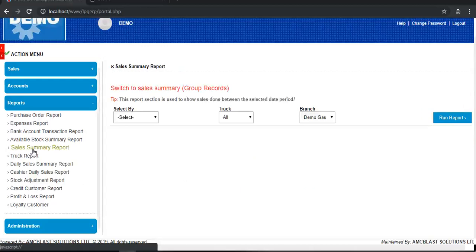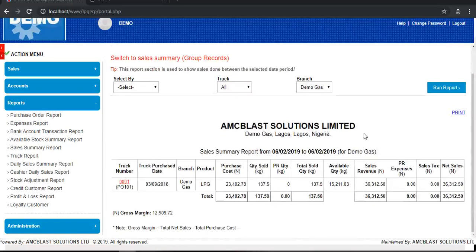And sales summary reports. The sales summary report gives you a complete head-on of everything you need to know about the business for the day, for the week, for the month, for the year, as the case may be. Now, the truck you're selling, truck 0001, the day it was purchased, the branch, your products, the purchase cost of the quantity that has been sold. That is a fantastic thing about this solution. Total quantity sold, available quantity, the available quantity from what was remaining from the total stock that was supplied. Now your sales revenue to your net.